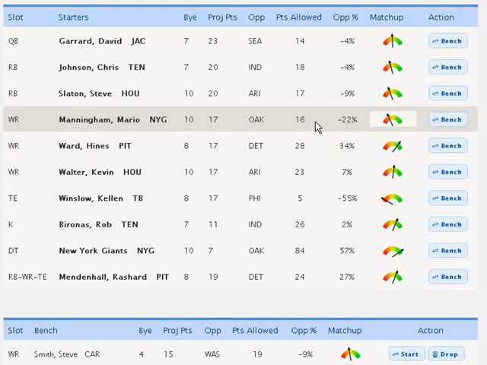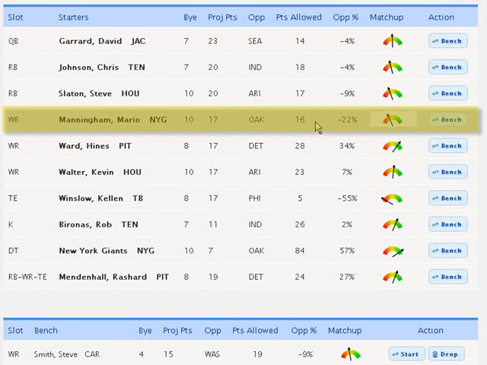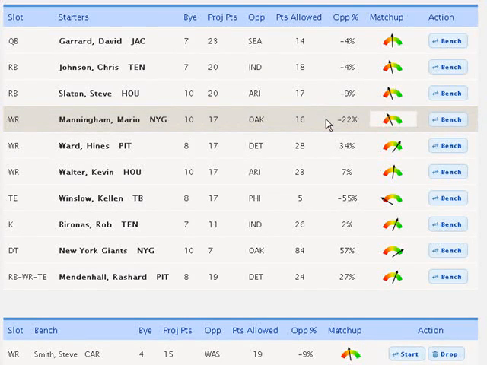On the flip side, Oakland, despite being a horrible team, is actually giving up very few points on average to wide receivers. They're giving up 16 points each weekend, which is 22% below the league average. So for Mario Manningham, it might be a slightly more challenging matchup, and you may expect him to get below his season average.